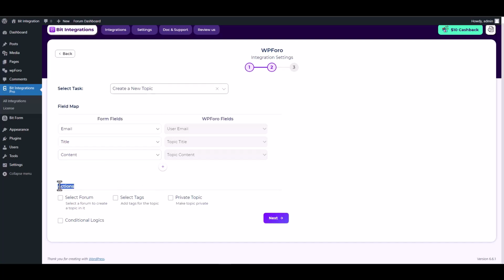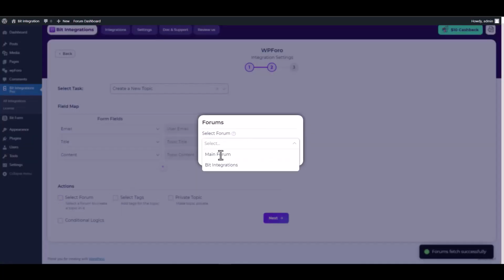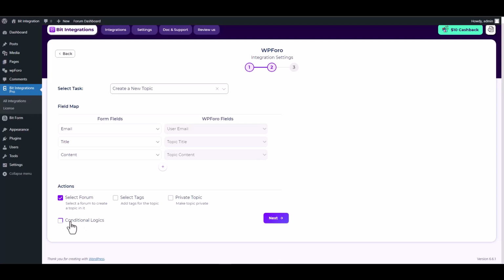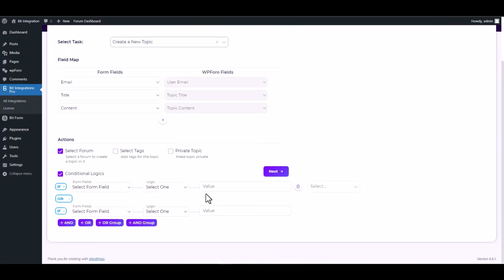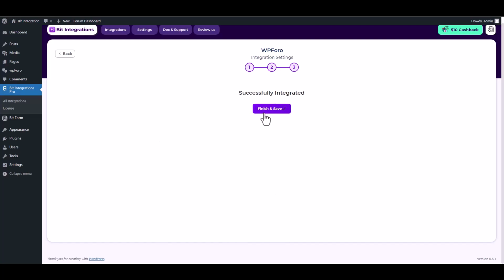Here are some advanced features in action and conditional logic. You can use them for your requirements. Under the action, you must choose the forum, so click on the checkbox and then select your desired forum. OK. Next. Finish and save it.